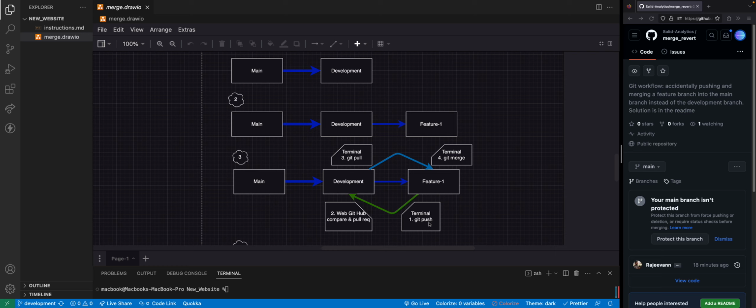we open the local feature in terminal and we push it. Then we come back to our web terminal and request a pull request. Once the pull request is approved and merged, we go back to the terminal local file and git pull to get the updated version of the development file. And from the development, again, we check out to feature 2 and we finally merge it with the development branch.